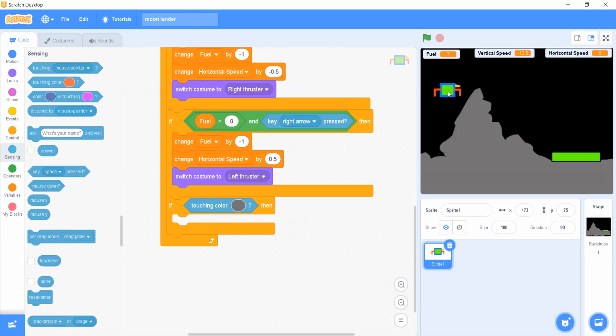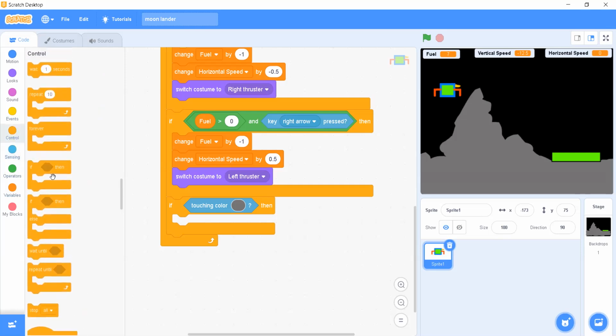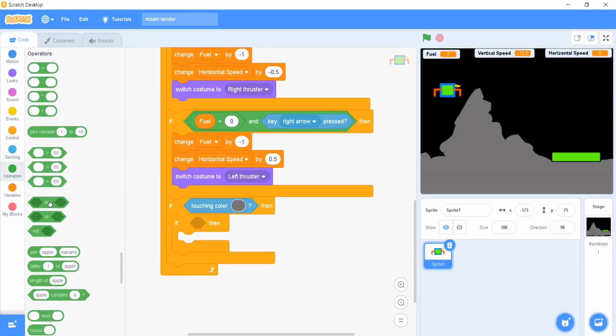So for that, I'm going to add one more condition here. That condition is an if-then condition again. First I'm going to go to the control block palette and add the if-then condition here. Now we will go to the operator block palette, and I'm going to use AND here, because I'm going to use a couple more things. Like the first thing is if the vertical speed is more, if the horizontal speed is more, or the horizontal speed is less, because it has to land horizontally, right? So we are going to use this.